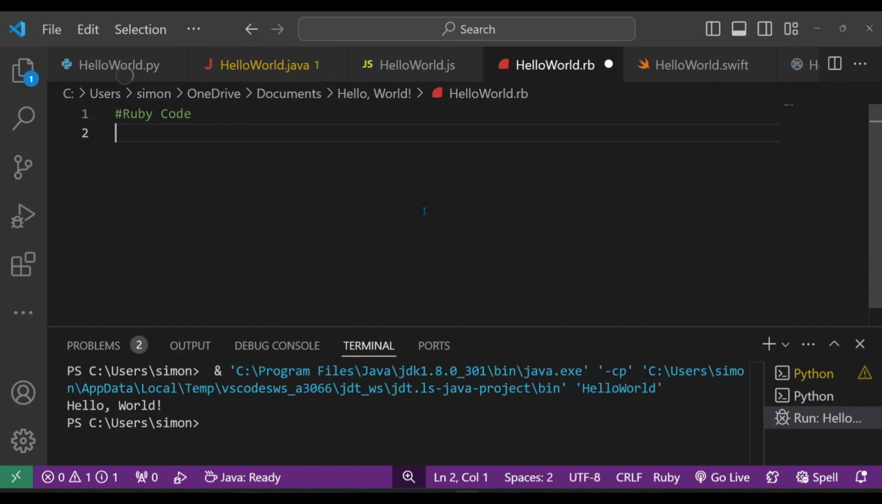And then to print out hello world, this one's interesting, we would just type puts, and then just type hello world.